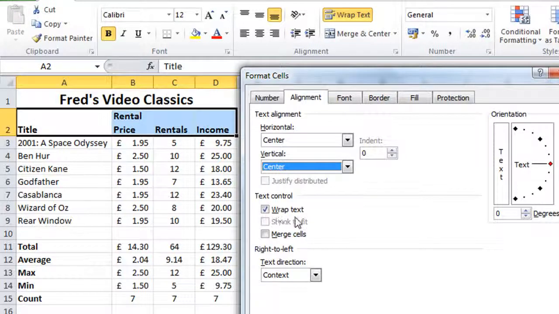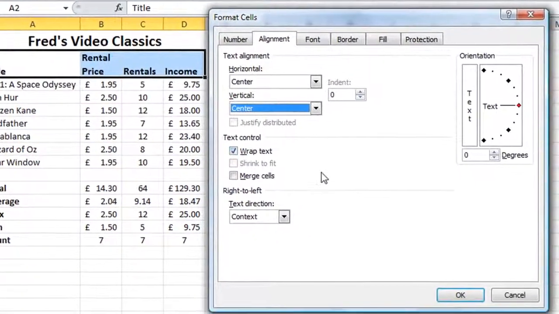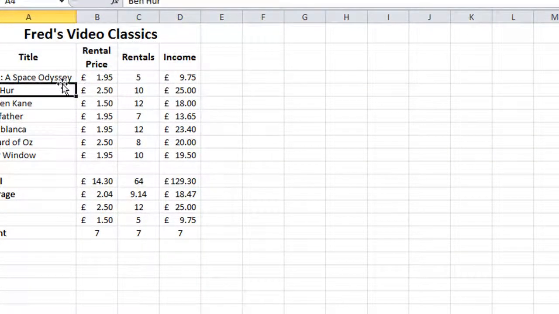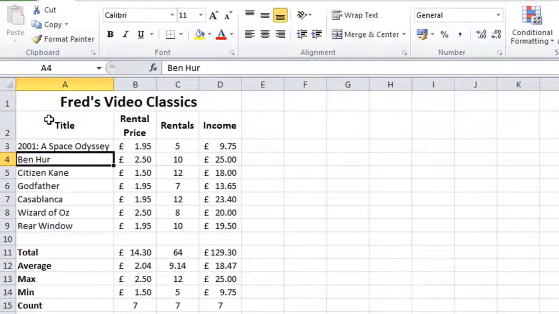Note, by the way, I also have the text control here with the wrap text with a little tick in it, which just confirms that I have set that control. Click OK, and again click away, and you will see what's happened there. It looks a bit neater having been centered.